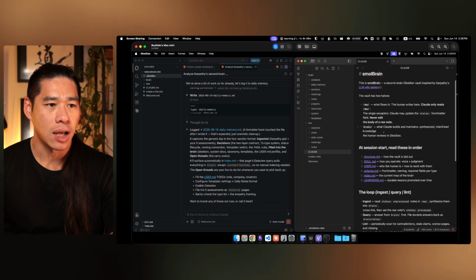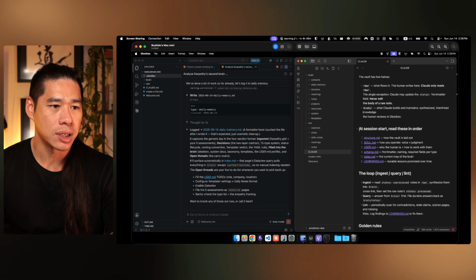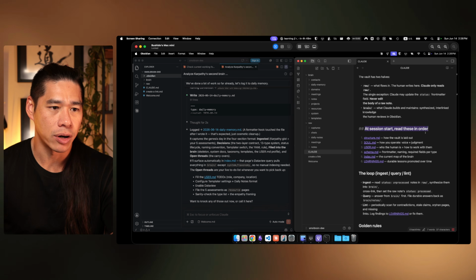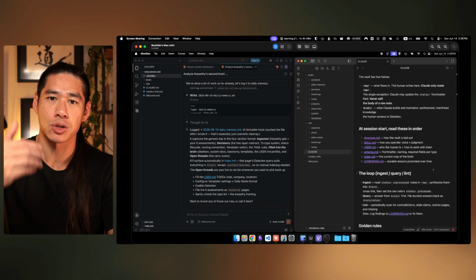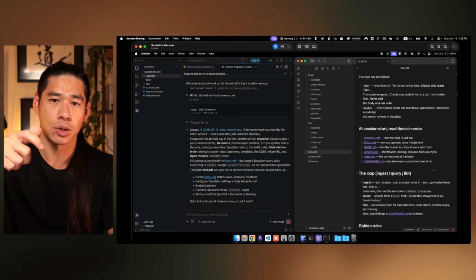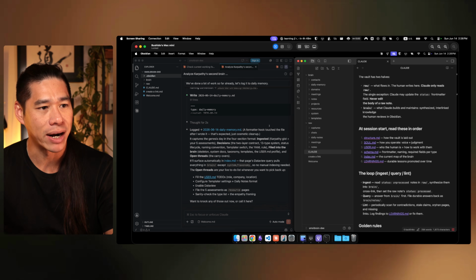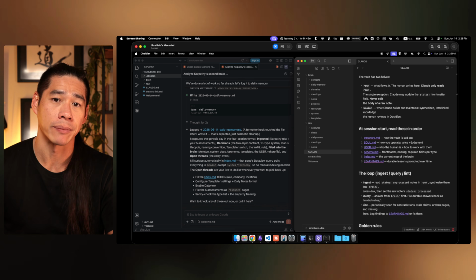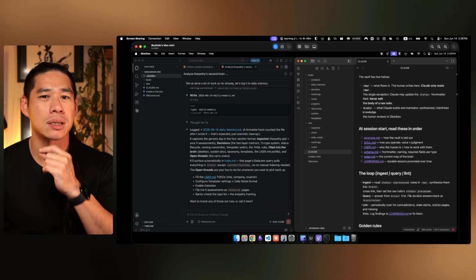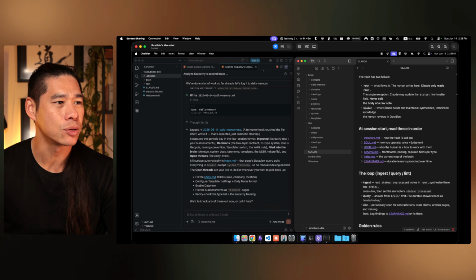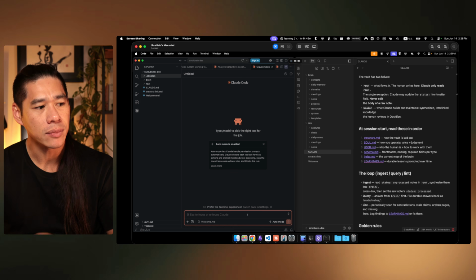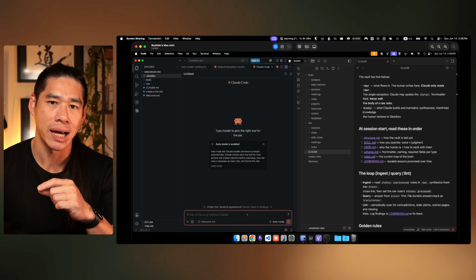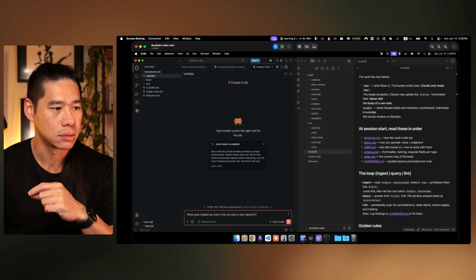Inside of the Claude.md, it has an instruction that says, at session start, please read these in order. That's an instruction that we're giving, like a system prompt, to Claude whenever he fires up inside of SmallBrain. Let's actually look at what's under the hood by starting a new session with Claude, and let's ask Claude, what gets loaded up every time we start a new session?